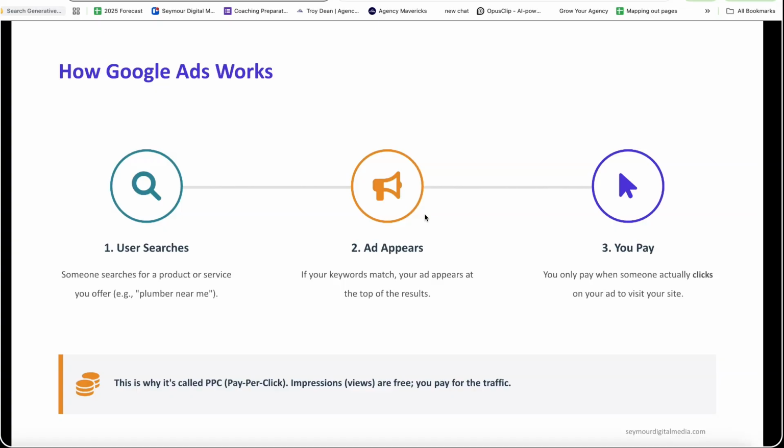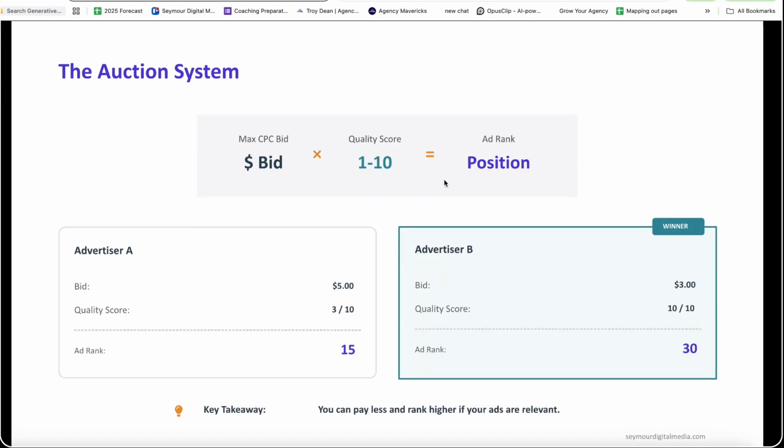Basically, how Google Ads works is a user searches, an ad appears, somebody clicks on the ad, and then you pay. That's why we call it pay per click. Views or impressions are free. You only pay when somebody clicks. Now, it is not whoever pays the most gets to the top.